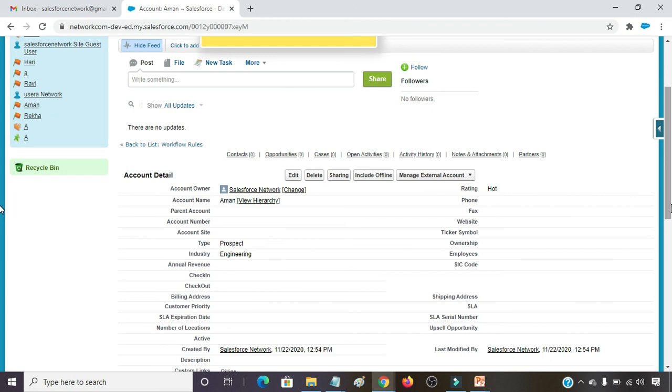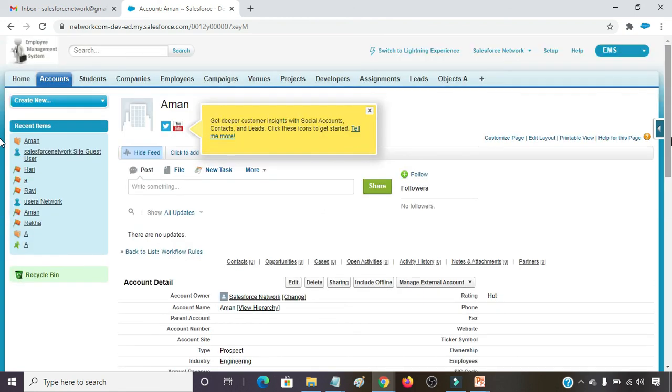Like this we are creating a workflow rule. This example is updating the field, and like this we can also create an email alert, create a task, or send an outbound message. Thank you.